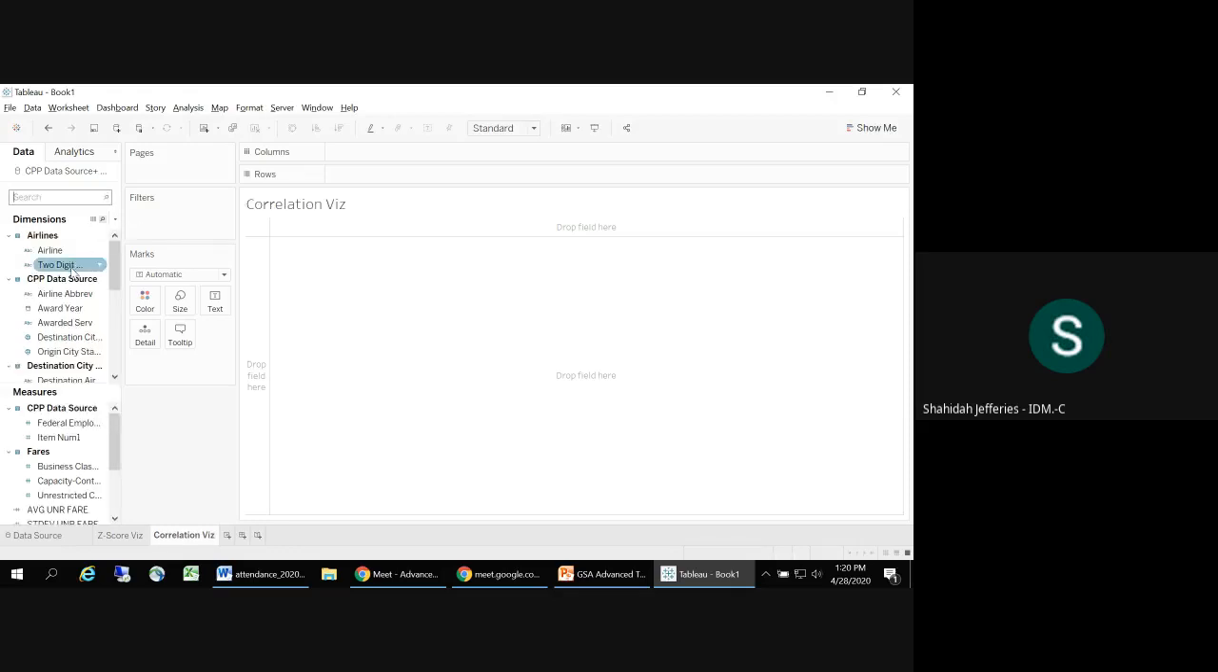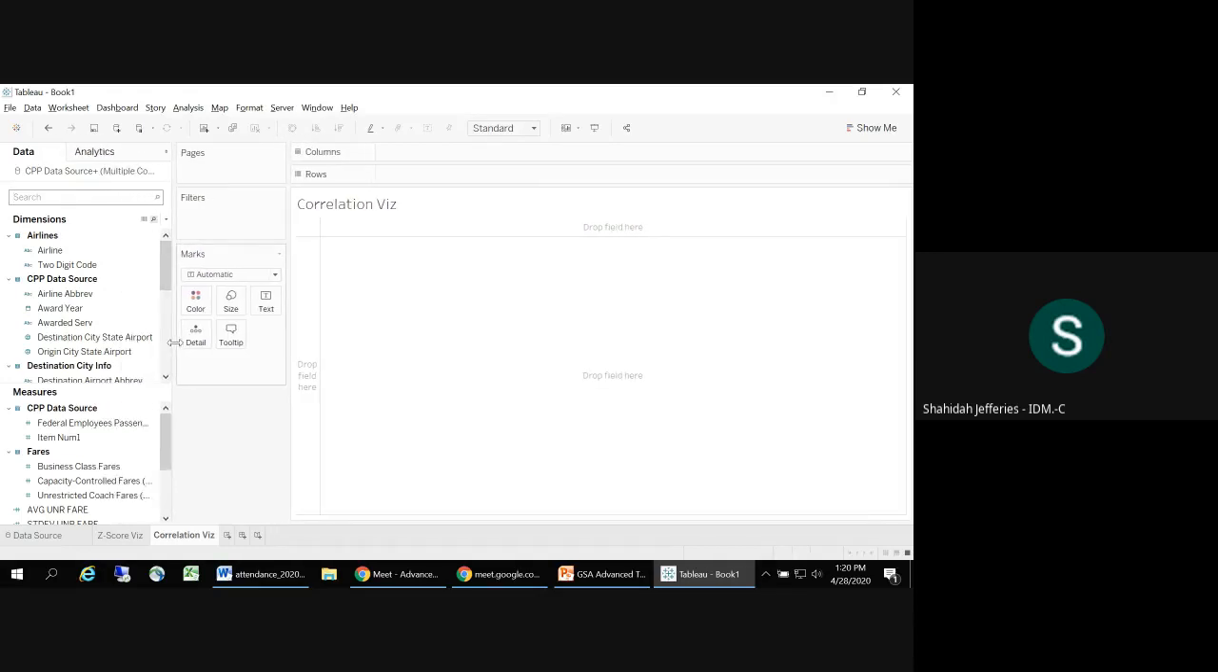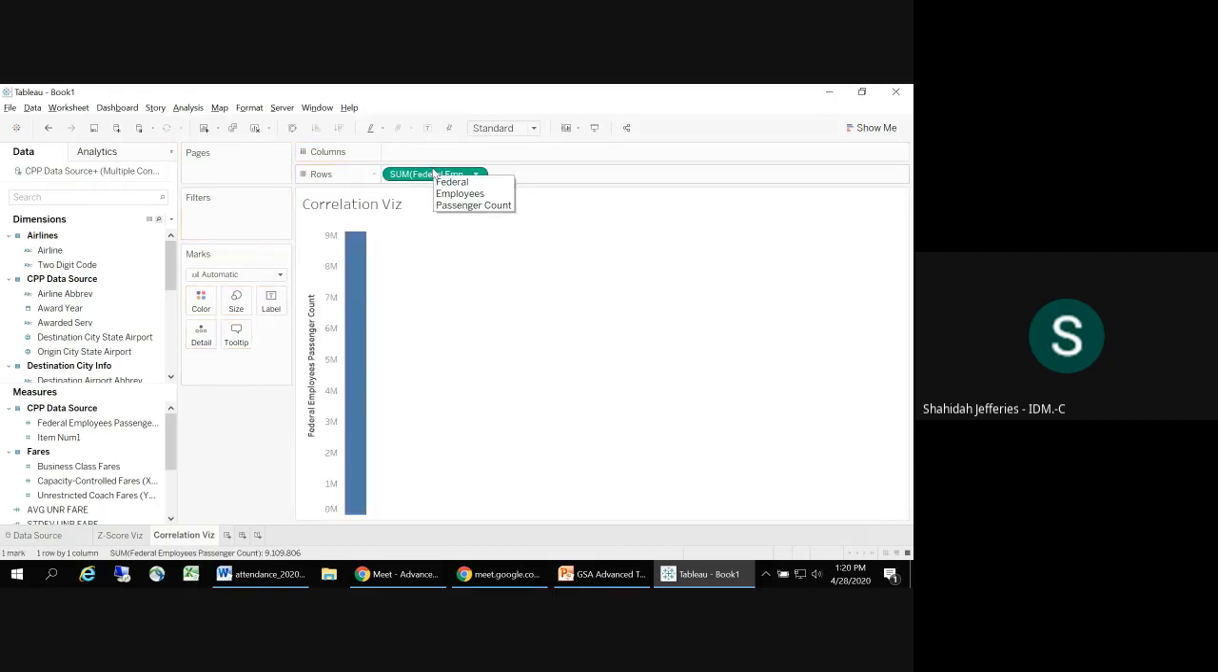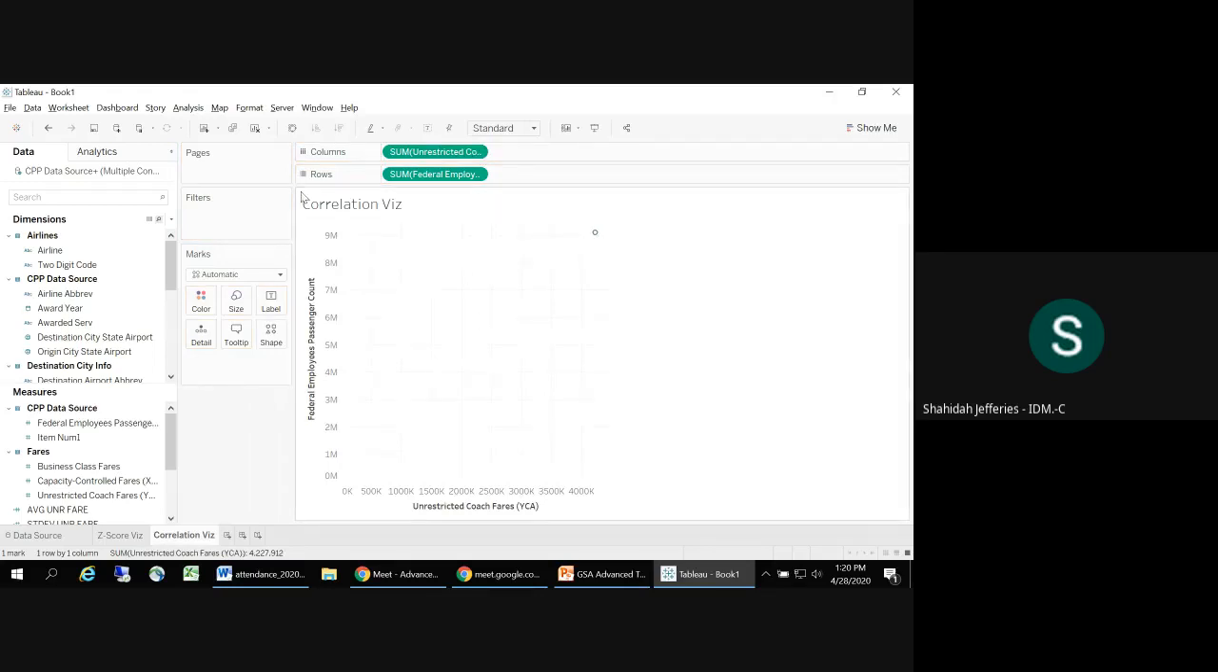So we want to take the passenger count. Let me see my fields here by dragging this a little bit over. Passenger count is here, so I'm going to drag that to the row shelf. Next, we're going to take the unrestricted fare and drag it to the column shelf. As soon as you put in two measures, it automatically does this type of visualization, which is a correlation type visualization. What it's doing now is taking all of the fares and all of the passenger counts and summing it up into one mark, one point on the graph.